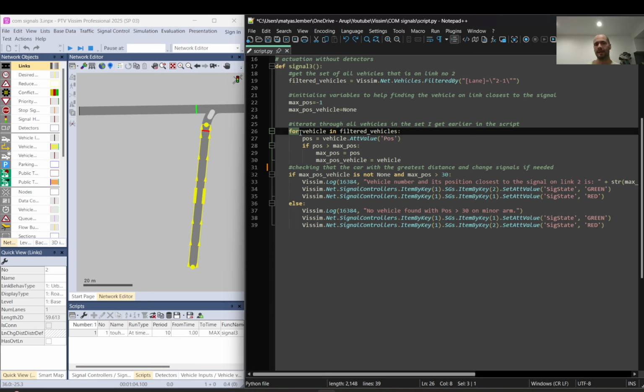There are loops in Python. There is one called for. Basically, it's a loop, and it iterates through every element of that set. My set is filtered vehicles. Filtered vehicles comes from here. And vehicle will represent a vehicle in it. This is just a variable name. I can call it anything I want. I just need to make sure that I use the same name here as well, and here as well. So this is just a free-to-choose name.